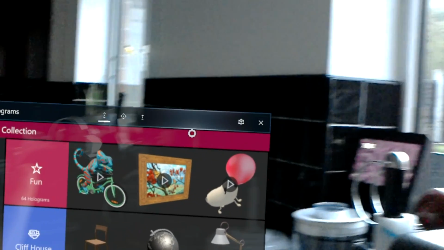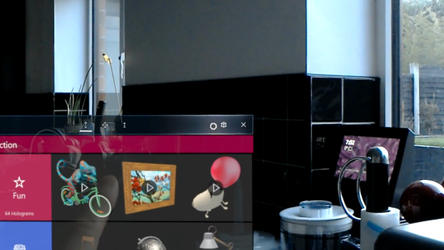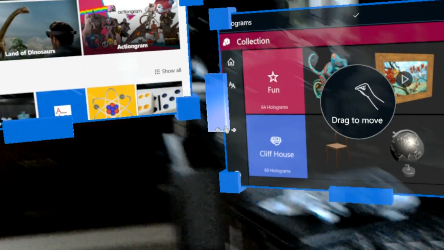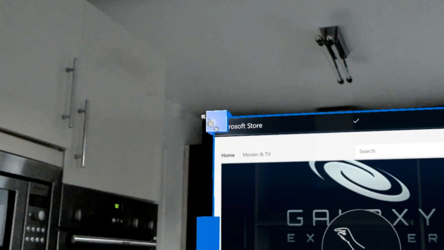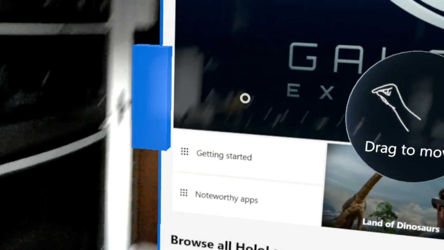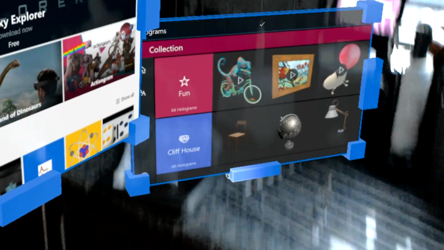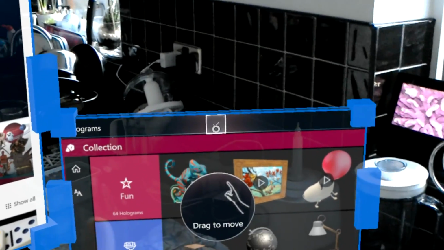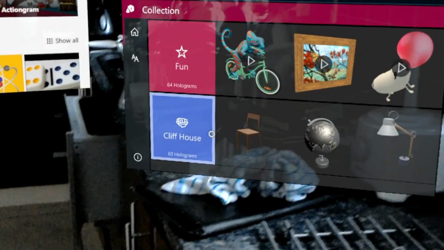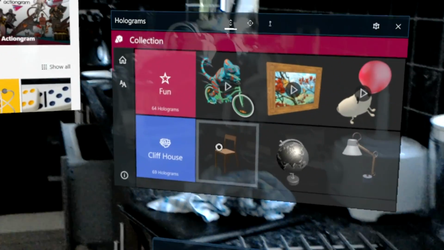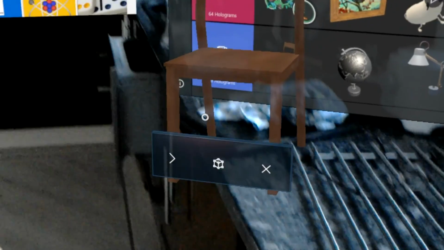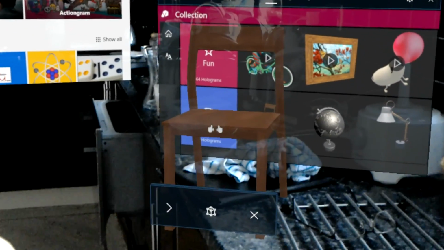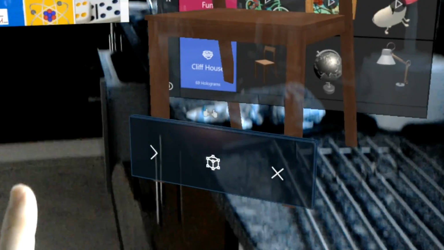These bars up here have changed, so you've got the close one, you've still got the resize one, and it works just like it does on Windows Mixed Reality headsets. You get the options to move them around like that, but also, what I'll do is fire up a 3D object, and we can see we get a couple of other changes to it. So here's a nice chair. I can still do the same thing with that. I can resize that and move that around.